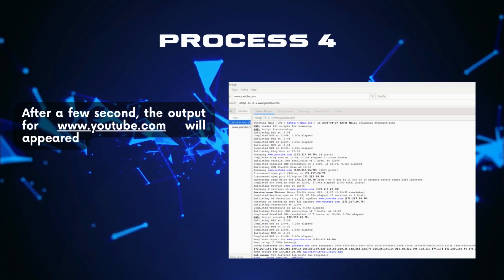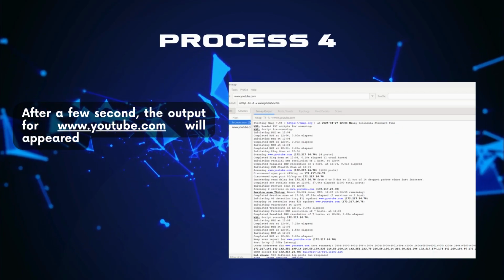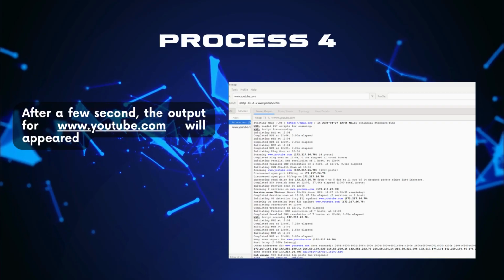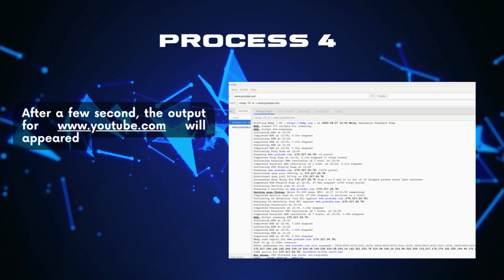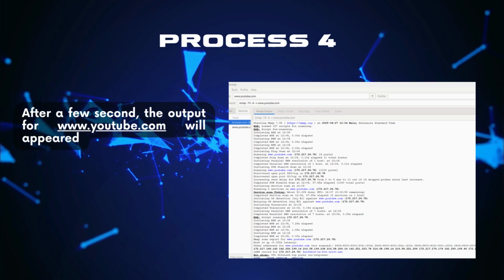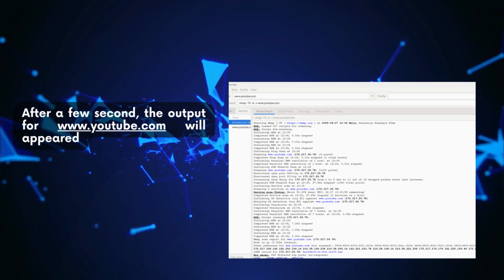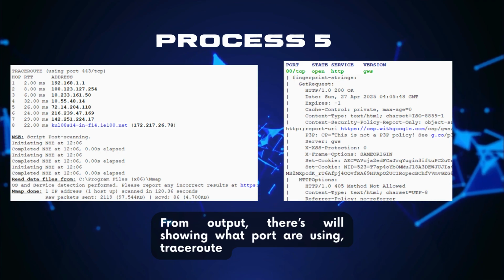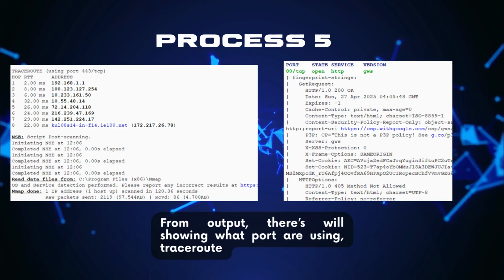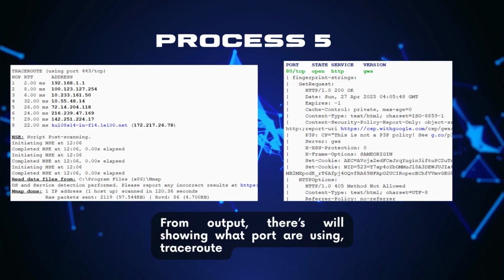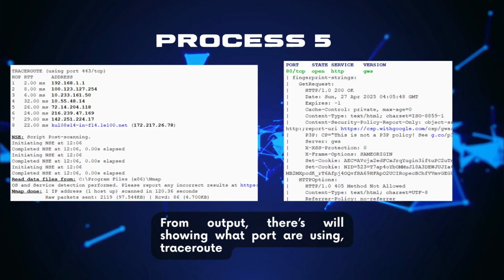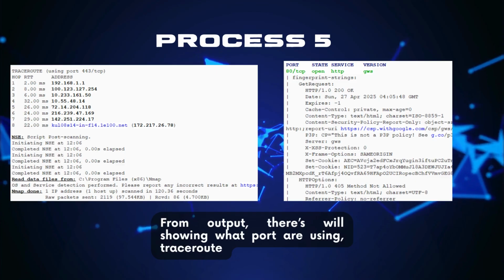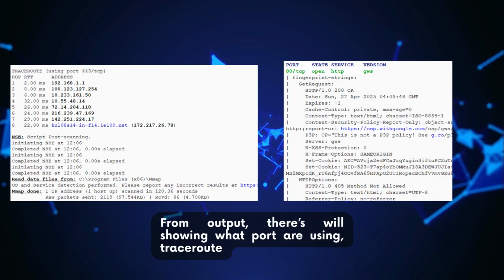After a few seconds, the output from the target www.youtube.com will appear. From the output, you will see which ports are open and which services or protocols are running. From the traceroute output, we can see the path that data takes from my computer to the target. For example, for www.youtube.com, it lists the different routers or devices the data passed through before reaching the destination.